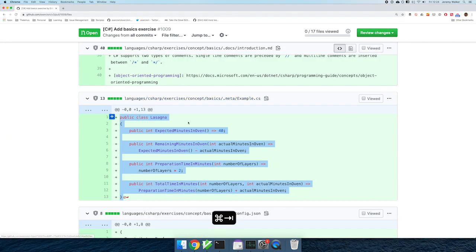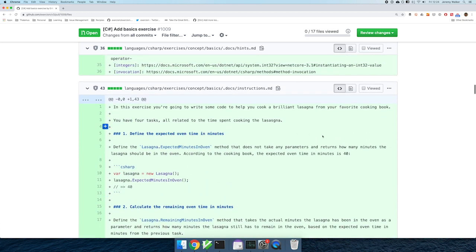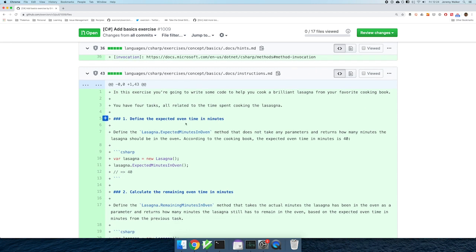So the best place to do that is actually to go and just read the instructions. So there are 4 tasks, all related to time spent cooking the lasagna. So first is to define the expected oven time in minutes. And so Eric's got this as a method, expected minutes, 40 minutes. And we're just getting that as a constant. According to the cooking book, the expected time in minutes is 40.